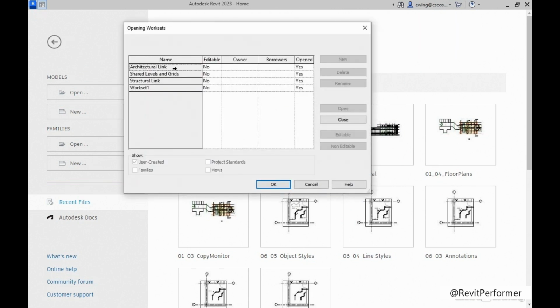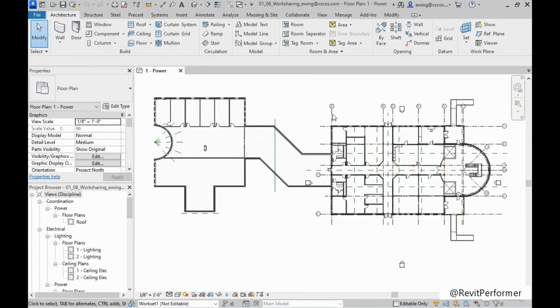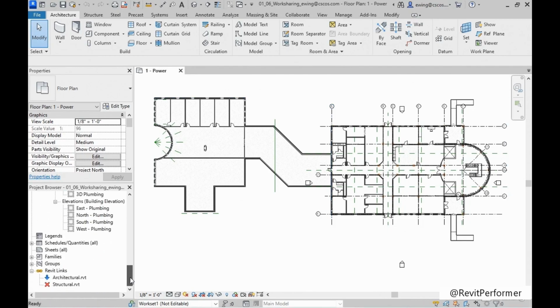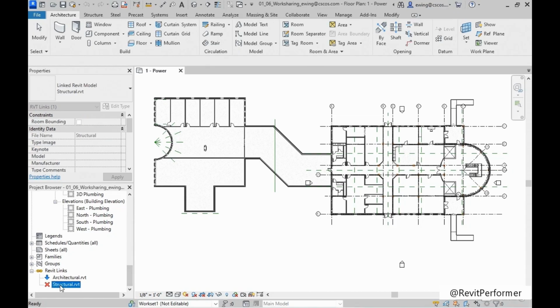Now we have a choice of what work set we want to open. Say, for example, we don't want the structural link. So let's close that. Now click OK. There's no structural model in here. All right, so if we scroll down in our properties, notice that structural is not loaded.